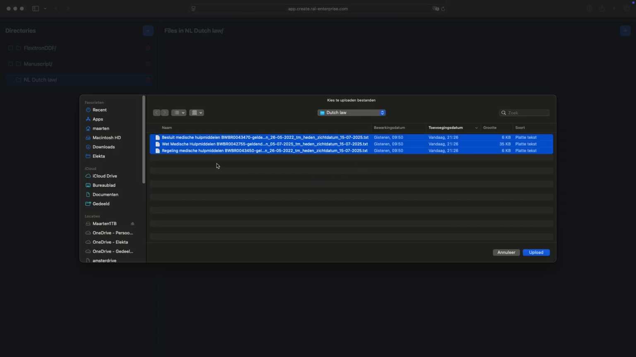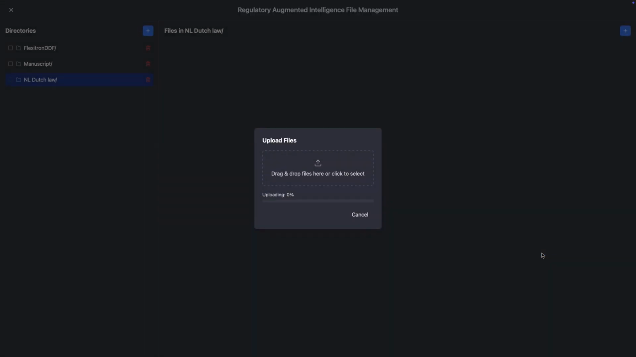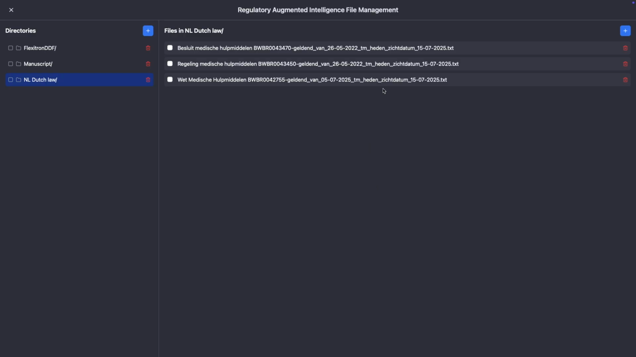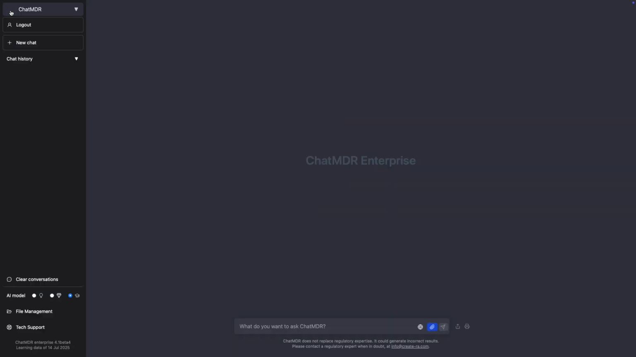I'm going to take all three of these, and those are the additional regulations in the Netherlands. Upload those. This takes a while. Right now the model is sort of training on them, but these texts are not very big. You can use text, PDF, Excel. You can delete the files from here or the entire folder. I won't do that now, of course, because I have to start all over again.